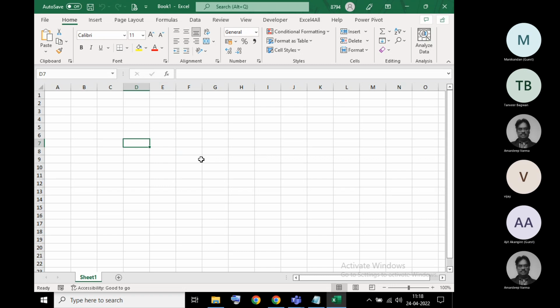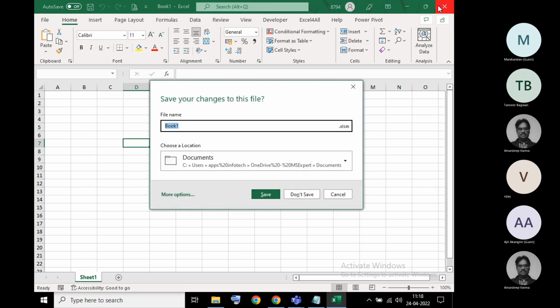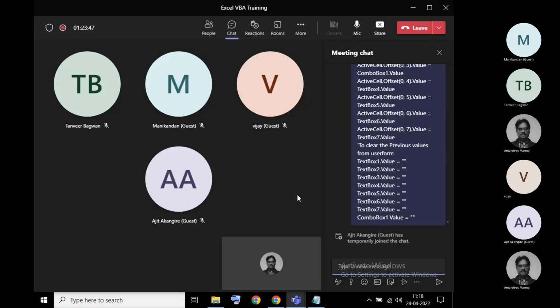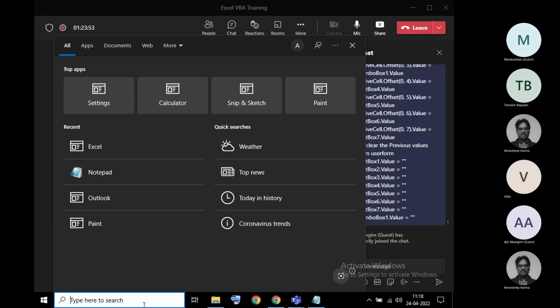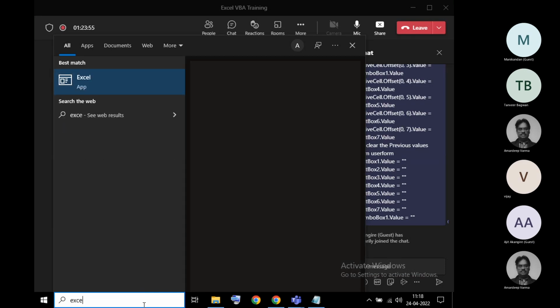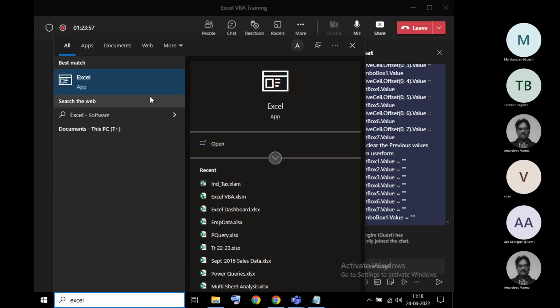Now I saved it as add-in. After that, you close this Excel workbook. Now when you close it, it will again ask, do you want to save? Now you don't save it because we have already saved it as an add-in. There is no need to save it again. Now, if I want to run that in any Excel sheet, any Excel workbook, I'll open a blank Excel sheet.